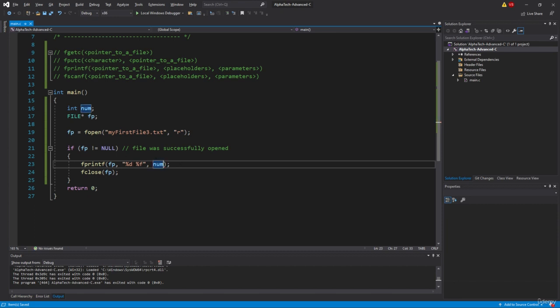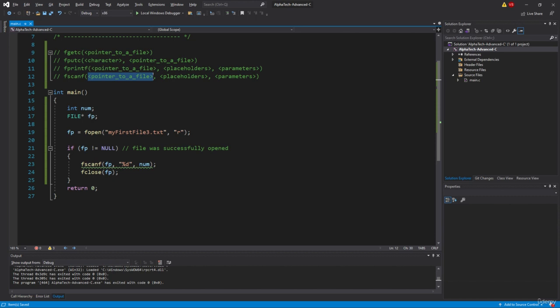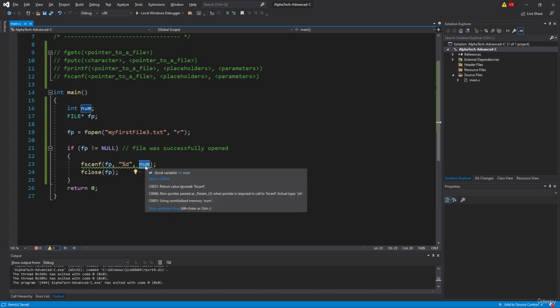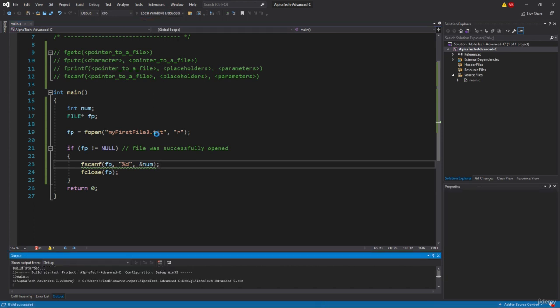What will we read? We will read one placeholder %d, and instead of fprintf, we will use fscanf. So this function works very similar. It works like fprintf with the fp pointer in this case, some placeholders, and where should we store this information. So now it says okay, no problem. Let's use here, instead of num, we should use &num, right? The address of num. So let's build and run it, and let's see what happens.